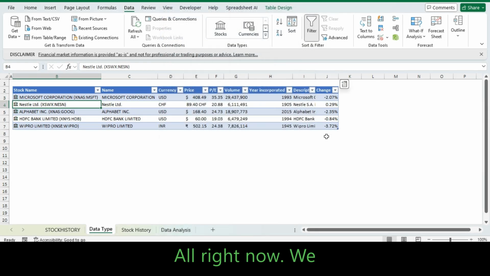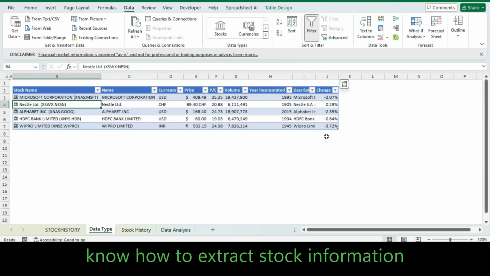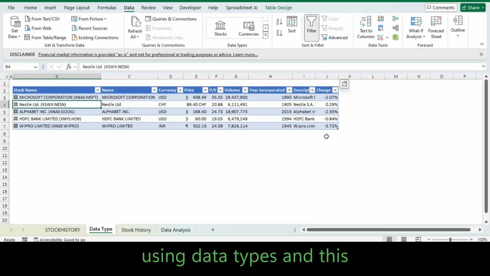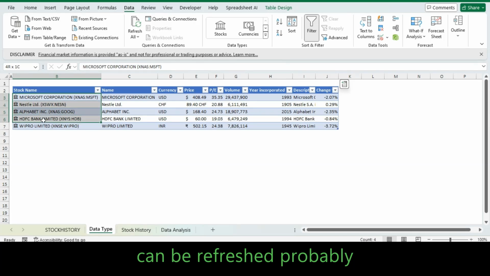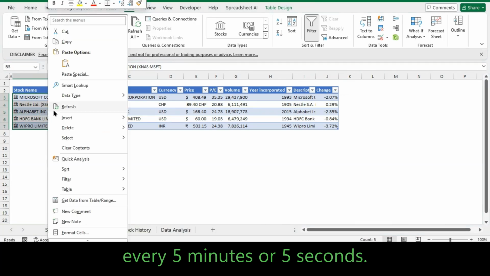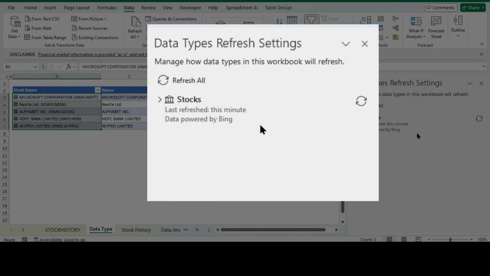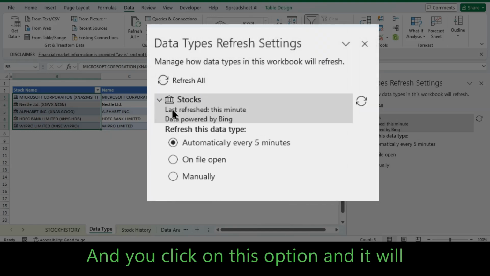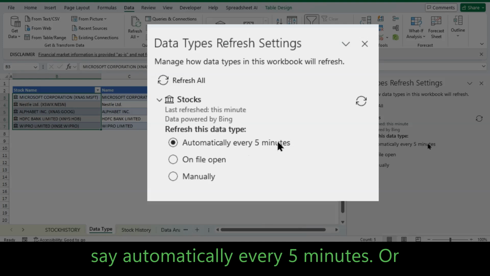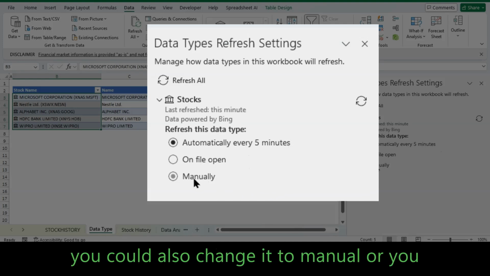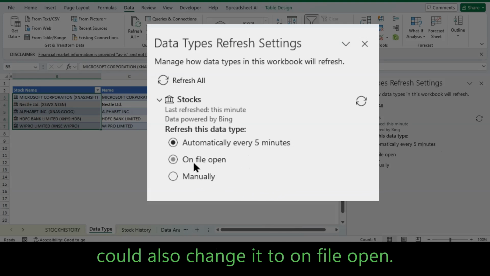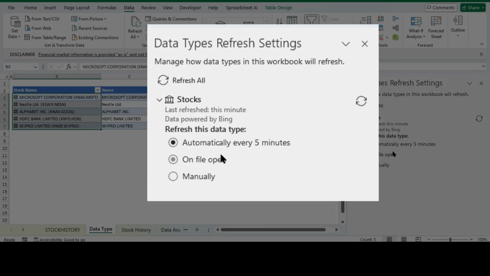Alright, now we know how to extract stock information using data types, and this can be refreshed every 5 minutes. Let's go to Data Type, Refresh Settings, and click on this option and it will say automatically every 5 minutes, or you could also change it to manual, or you could also change it to on file open. I'm just leaving it to automatically every 5 minutes.